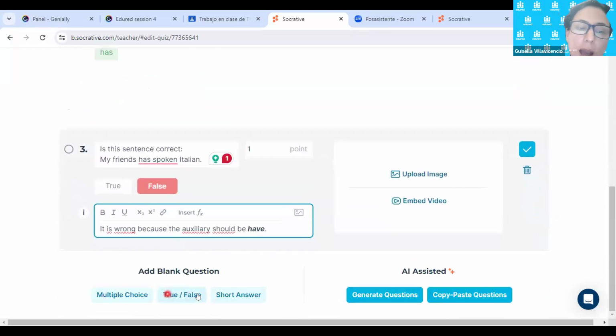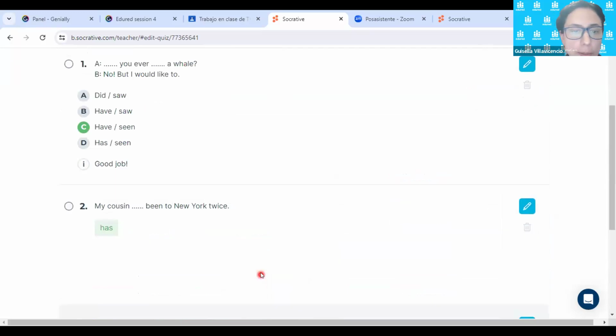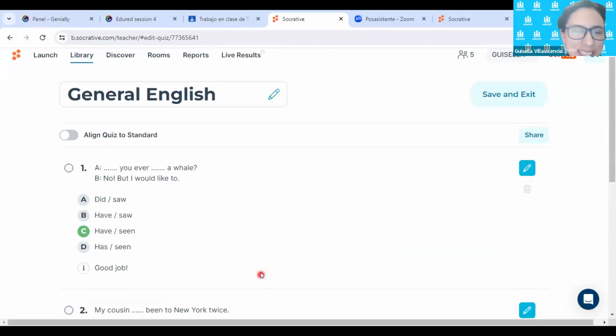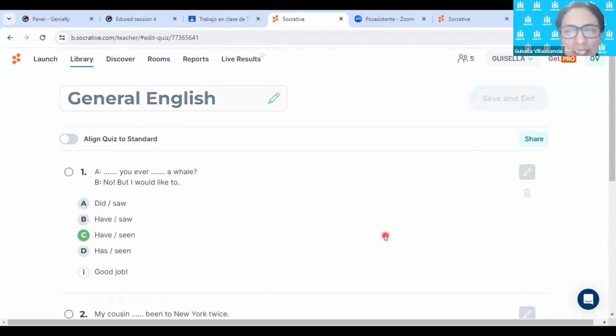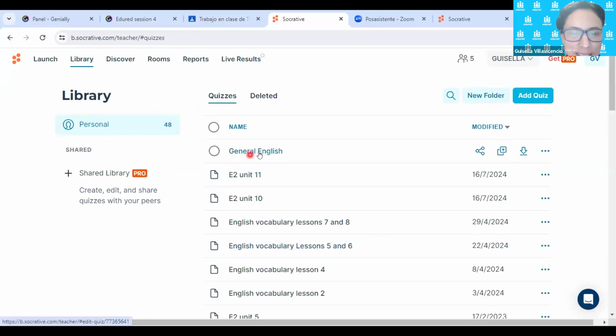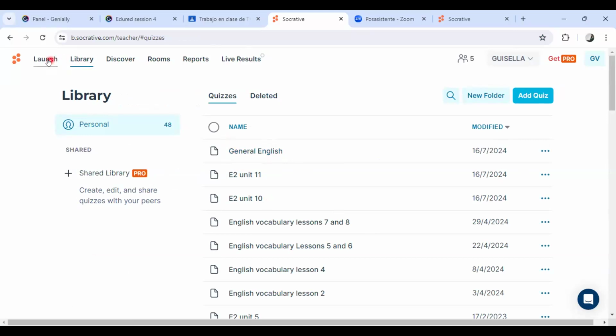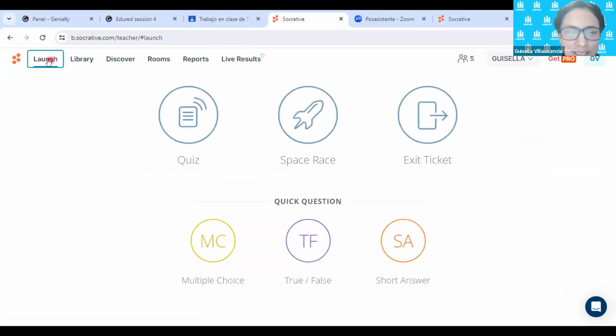Okay, and you can continue adding more questions, 10, 20, as you like. But now let's say I am happy with my 3 questions. So I save and I exit. So I have my general English quiz ready, right? Now, if I want to share it with the students, remember, where do I go? Remember, when you have the quiz ready, where do you go? No, you go to here. Launch, right, you launch.